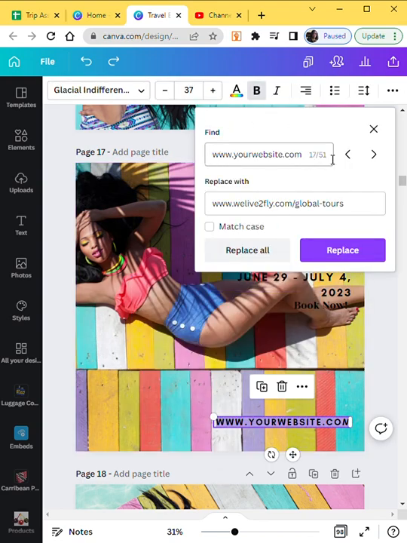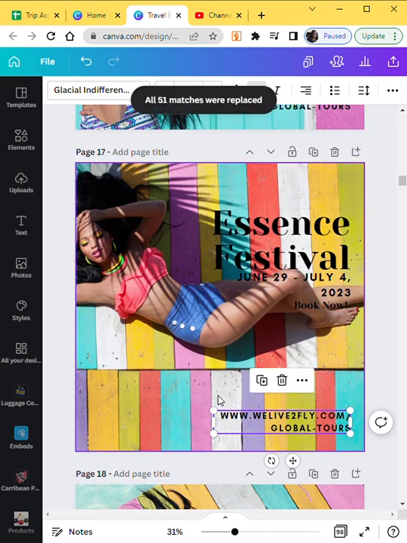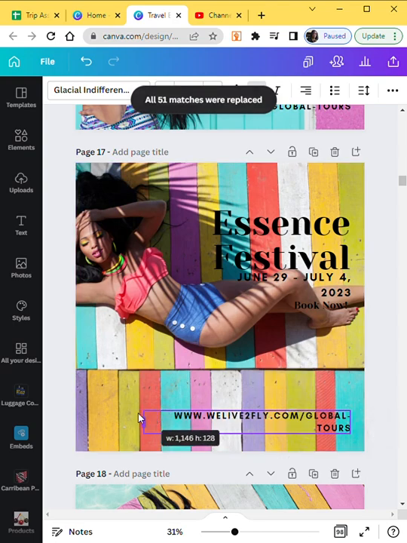Find the text that you want to replace. So in this template, it says www.yourwebsite.com, and you replace it with your actual website. Go ahead and click replace all, and then all you have to do is reformat if you need to.